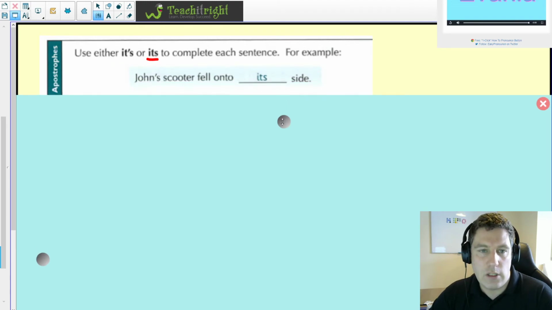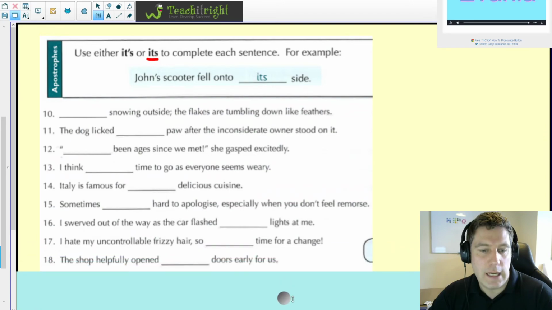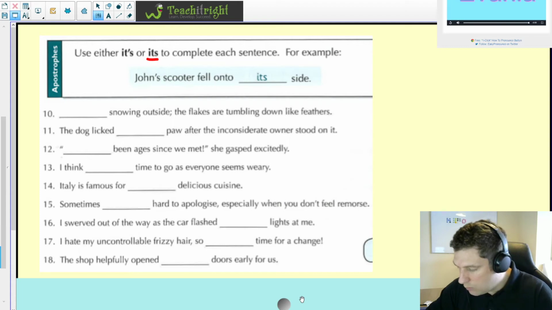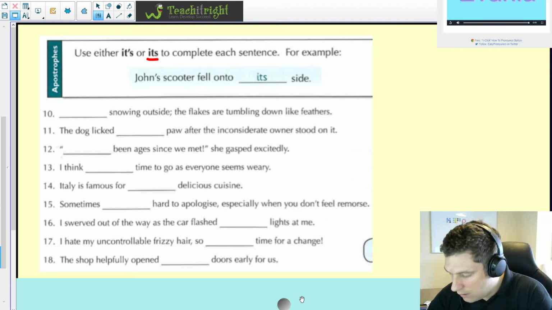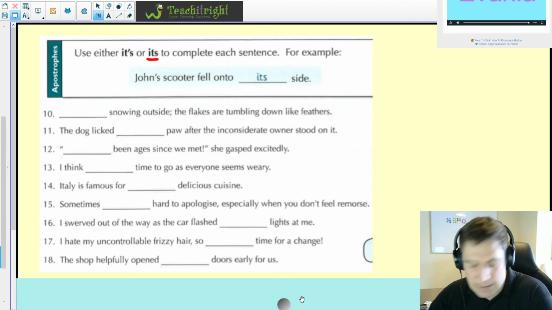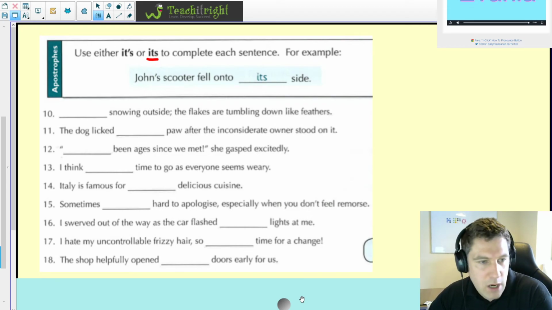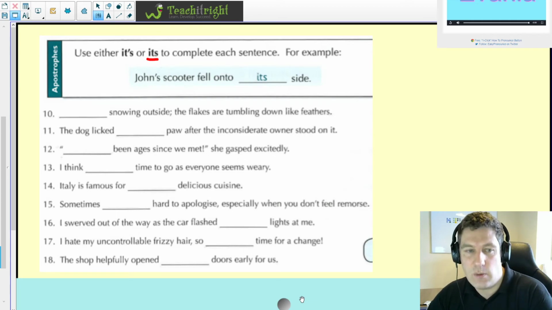So again, what we'd ask you to do is go down through these. Okay, so you could have paused the video and see how you got on with these. So I'm just going to quickly call these out. Number 10, it's, as in it is. Okay. Number 11, its. So ITS, and it's possessive. There's no apostrophe there. Okay. And then number 12, we do need an apostrophe. It is going to be, or sorry, it has been ages since we met. So it has will fit in that sentence there.